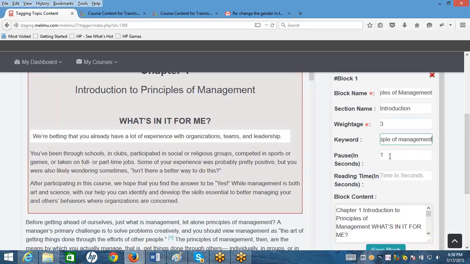When you do the tagging, our tablet has a text to voice feature. Our tablet reads the text of the content. So pause in seconds decides what pause the tablet should take when it completes reading one particular block and starts reading another block. By default it is 1. You can increase the time, but I feel that this is a good time, so I'll leave it at 1.